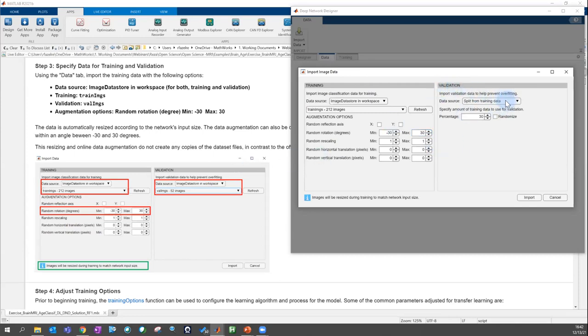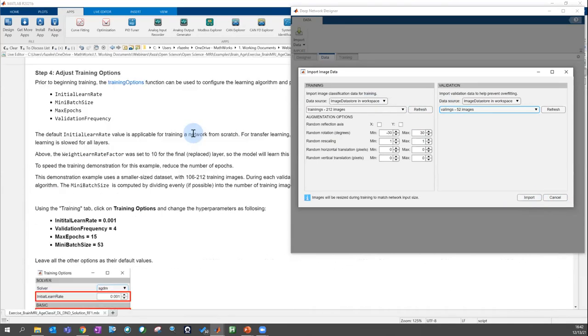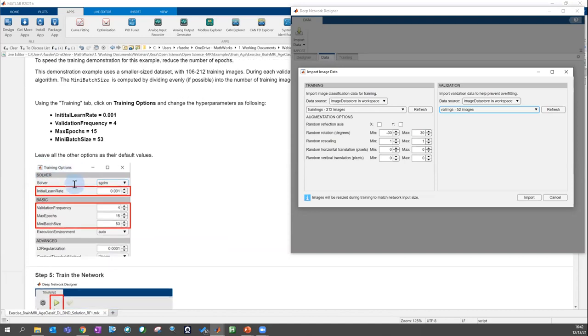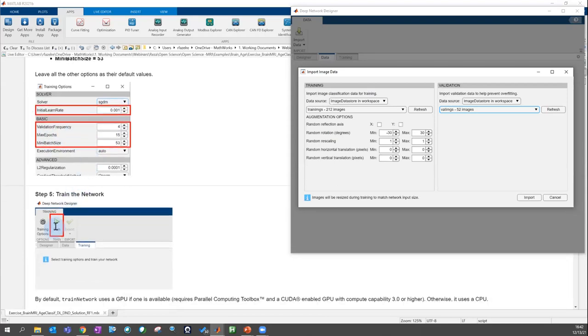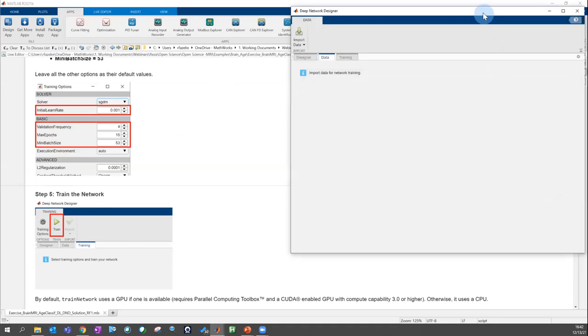And for the validation, again, I'm going to use the image datastore in the workspace and use only 52 images for the validation. I can import the data and then change other training parameters, like learning rate. I can make it slower or faster, and epoch size, and so on. After that, by just clicking on train, the network is going to train based on the images that we provided. I'm not going to do it now because it's going to take a few minutes and we don't have time for that.